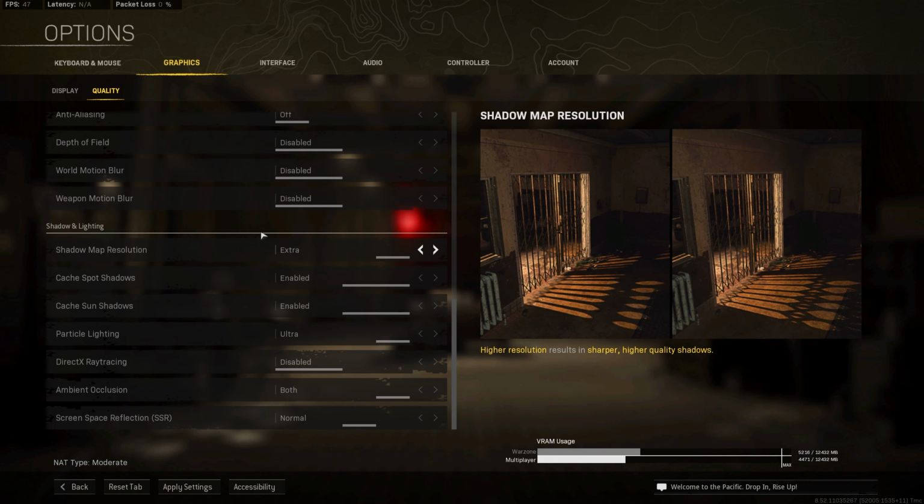Scrolling down, shadow and lighting, you'll also gain a couple of extra FPS here. Lowering the shadow map resolution results in minimal change in game, as you can see here, though it does have quite a big effect on VRAM, as you can see at the very bottom.